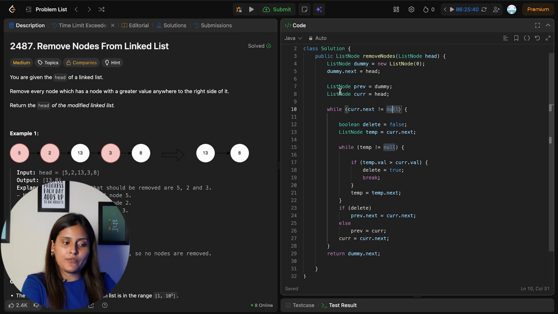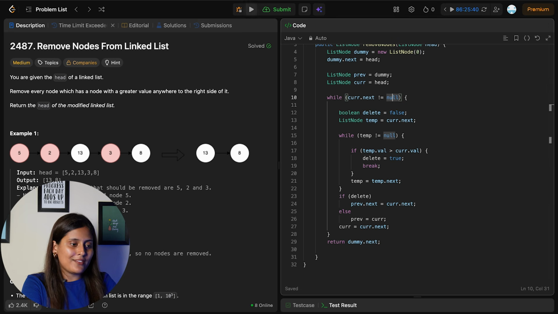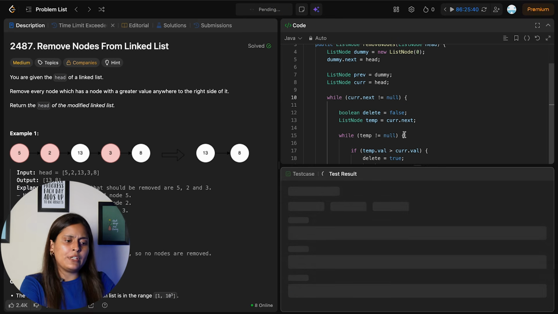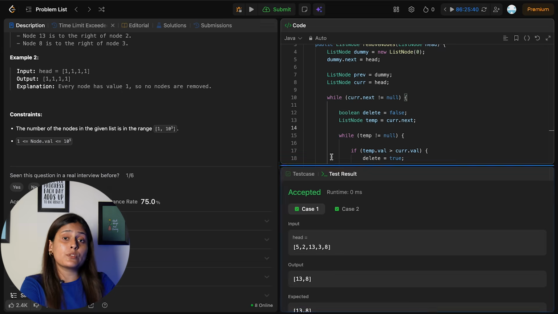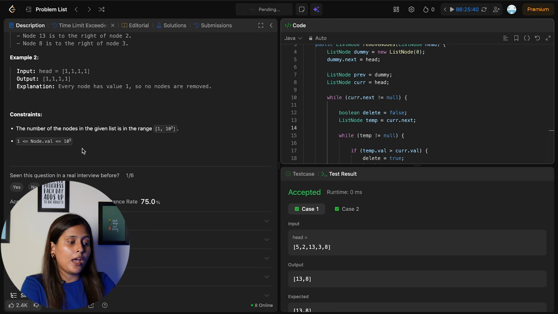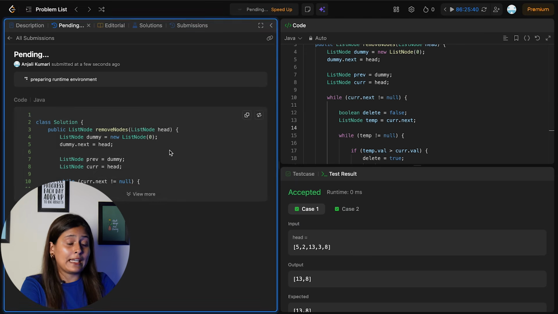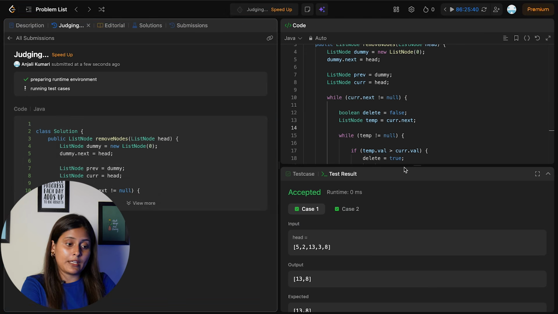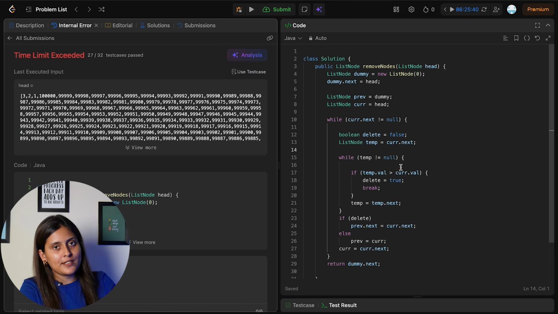So here is a code which we have discussed. Now let's try to run the code. Definitely it will run, but when it comes to submitting the code it will give TLE. Why? Because of the constraint 10 power 5. For sure it will give you TLE as expected.